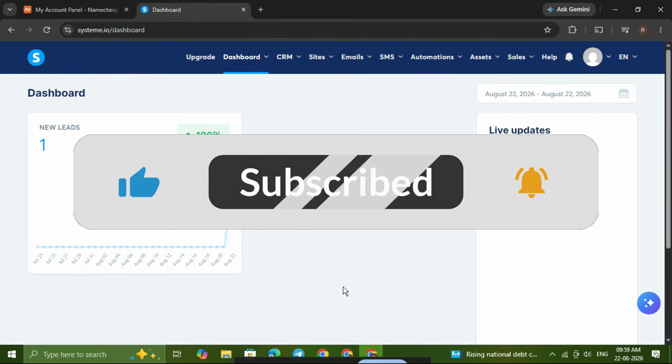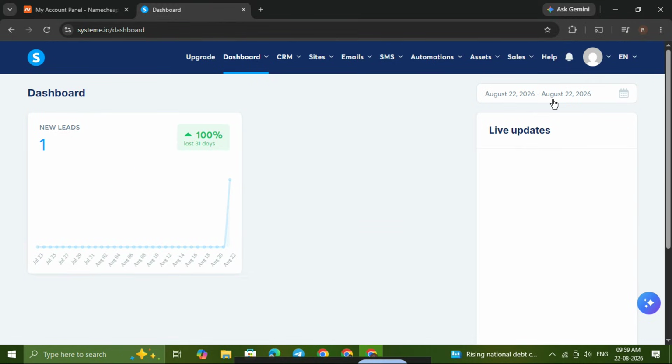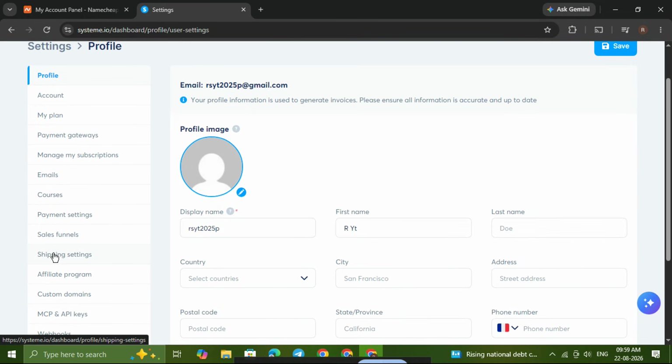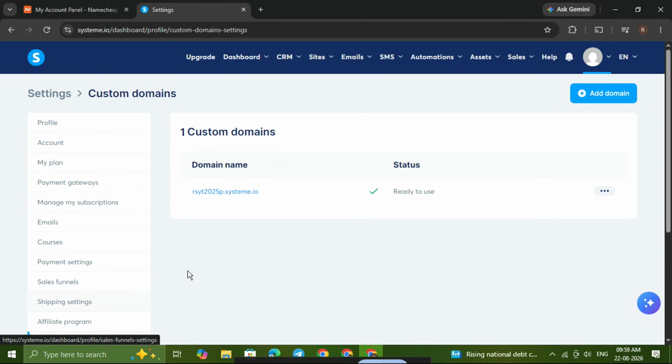First, log into your Systeme.io account. Once you're inside your dashboard, look for your profile picture in the top area and click it. From the menu that appears, go to Settings. Inside the Settings menu, you'll see an option called Custom Domains. Click on that, because this is where you'll connect your domain to Systeme.io.